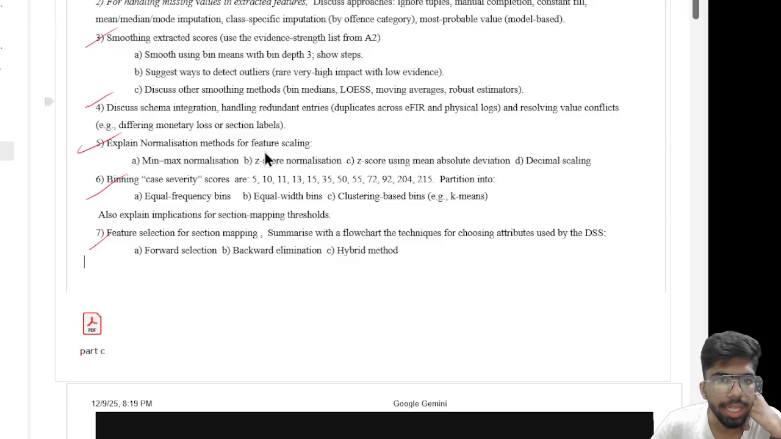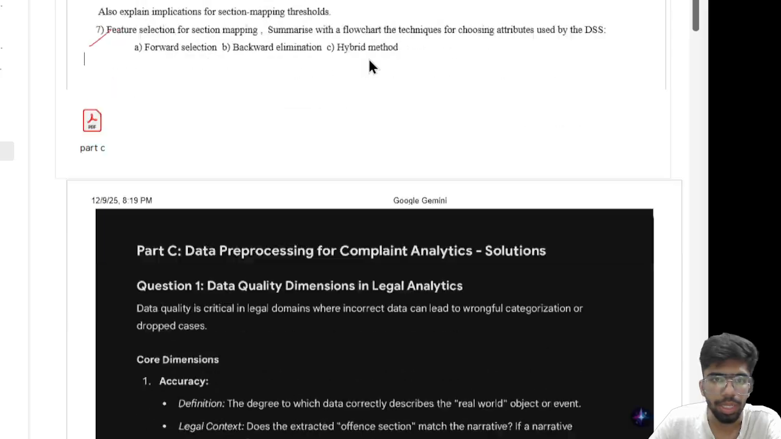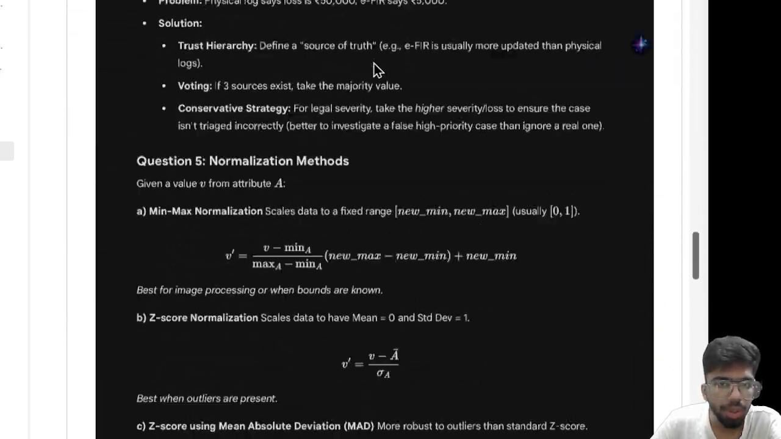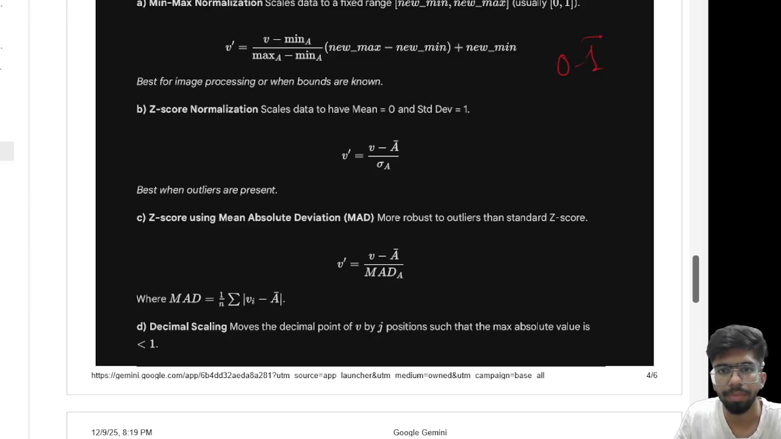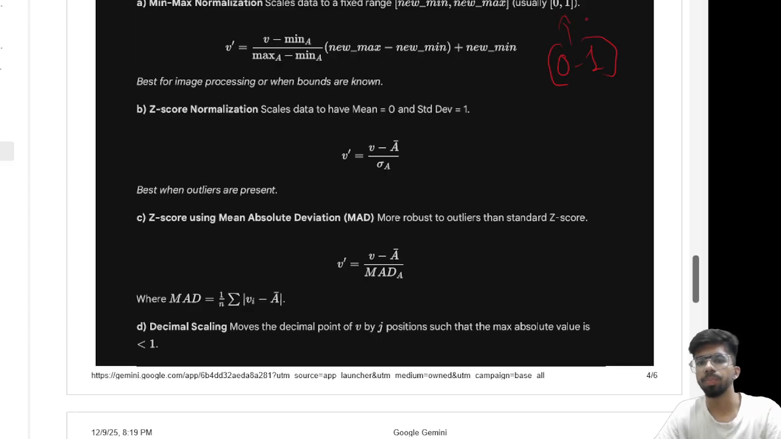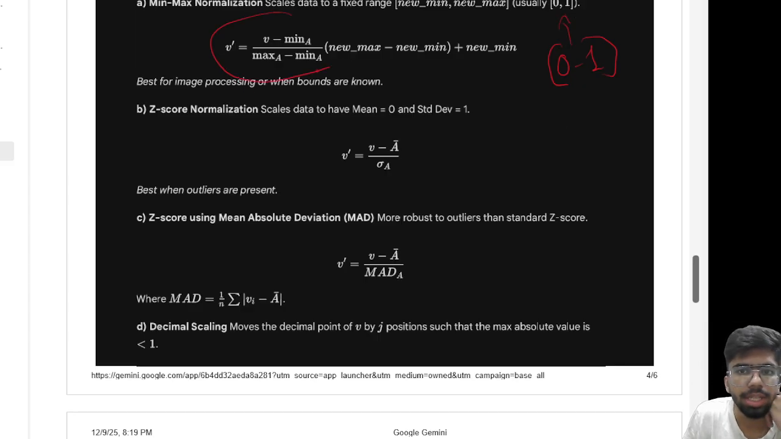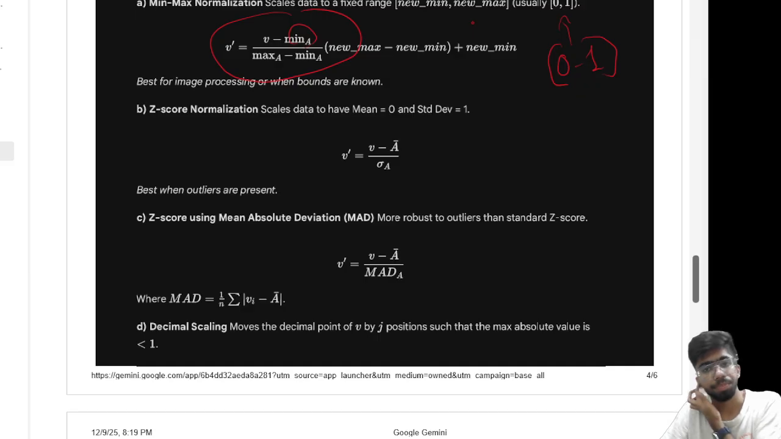So, explain normalization methods for feature scaling: min-max normalization, z-score normalization, z-score using mean absolute deviation, and decimal scaling. Let's get started with question 5. Min-max transforms a value v into a fixed range, usually from 0 to 1. The formula is the current value minus the minimum value, divided by maximum minus minimum, times new maximum minus new minimum, plus new minimum.